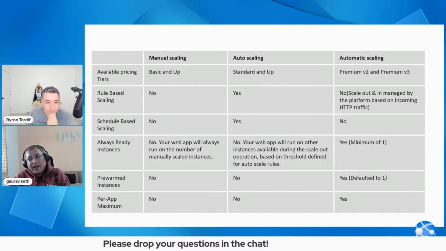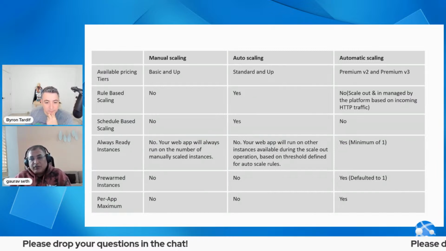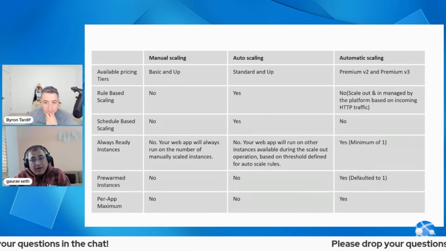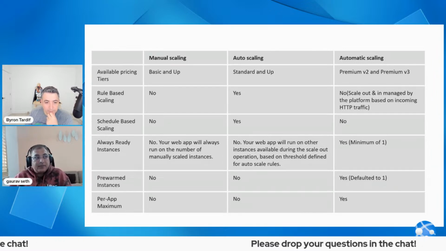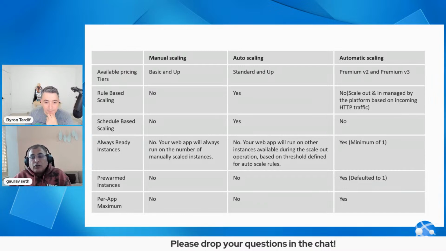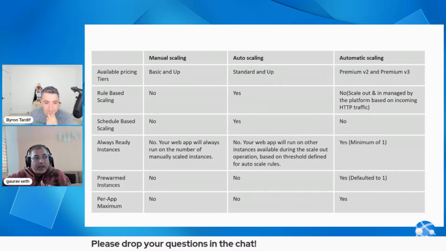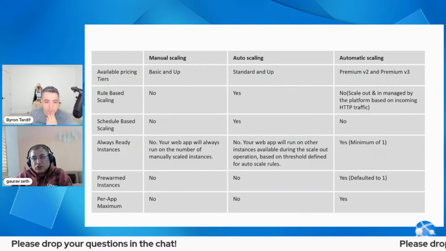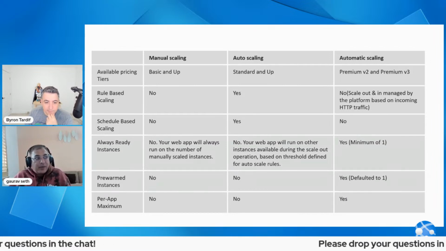And remember, a while back I was talking about how I can control even the maximum for a web app. That's what you do with a per app maximum. So I can say that although my plan can scale up to X, I want my web application only to be scaling to say X minus 2 or X minus 5, whatever that number is.